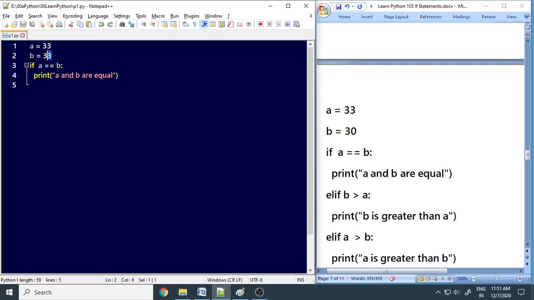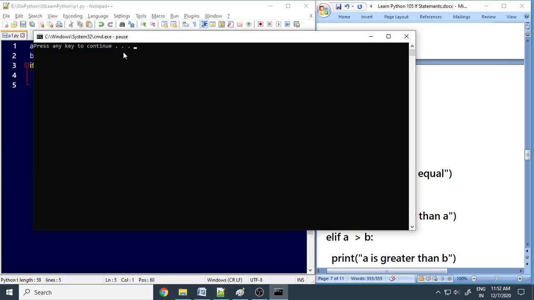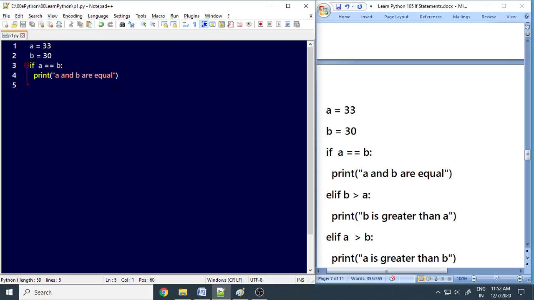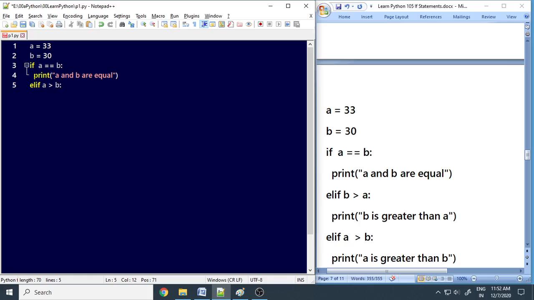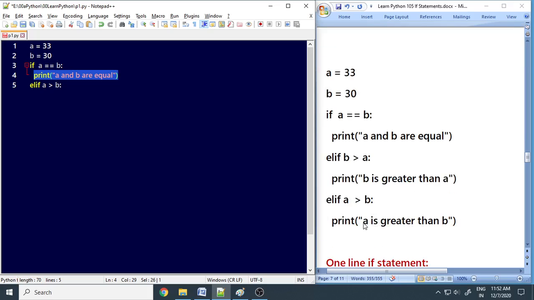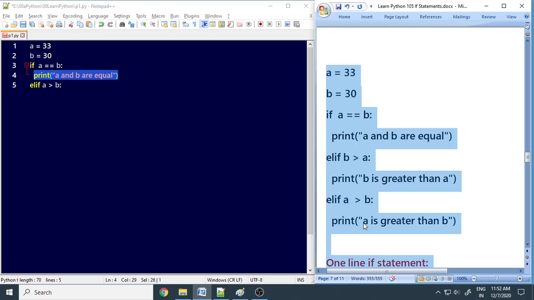Now let's say I make 30. So they are not equal, naturally you won't get any output. There is no output. Then we can write one else statement. Else. Okay, so we also compare whether A is greater than B or something. So therefore you can use the else if. So here is else if. If A is greater than B, then what is the message you want to give? A is greater than B. So here it is.